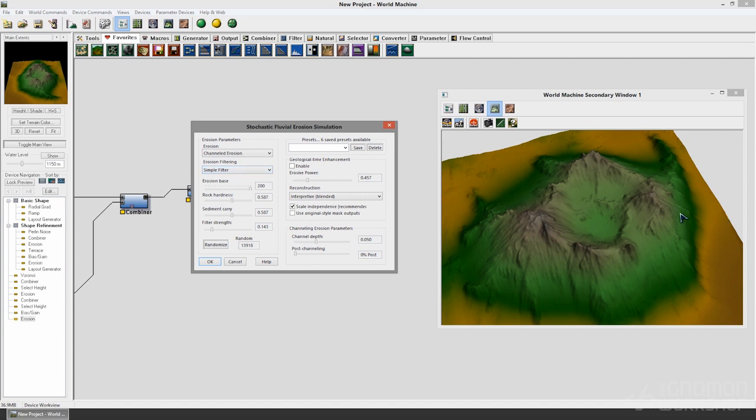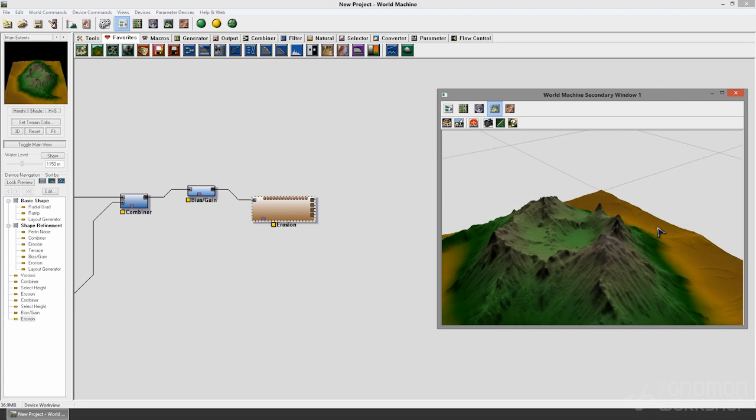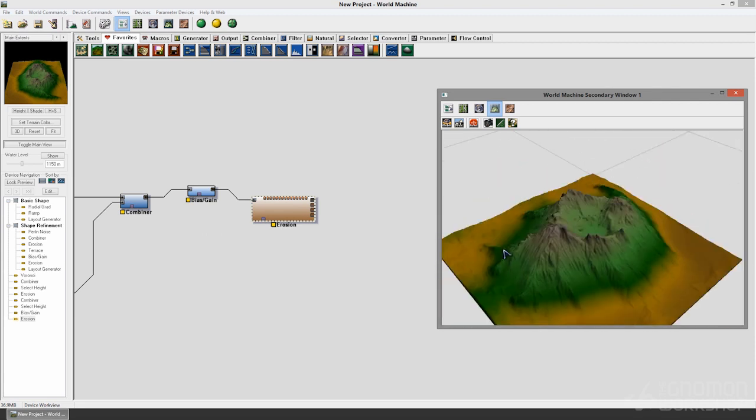A simple filter might be better, but I think we can get away without using a filter, or at least let's go with a simple filter and have a very low amount, because I think otherwise we'll get a lot of sharp details here that we probably want to avoid. Let's increase the channel depth. I think we don't need to go to maximum. About 0.8 is good. Some post-channeling erosion, but not too much. This is looking decent.